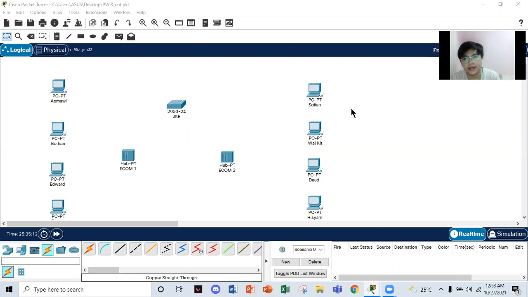So today I want to demonstrate my lab 3, and for lab 3 there are two parts, part A and part B. First I will demonstrate part A, which I already set up in Packet Tracer. How I get these symbols or applications, I will show later.